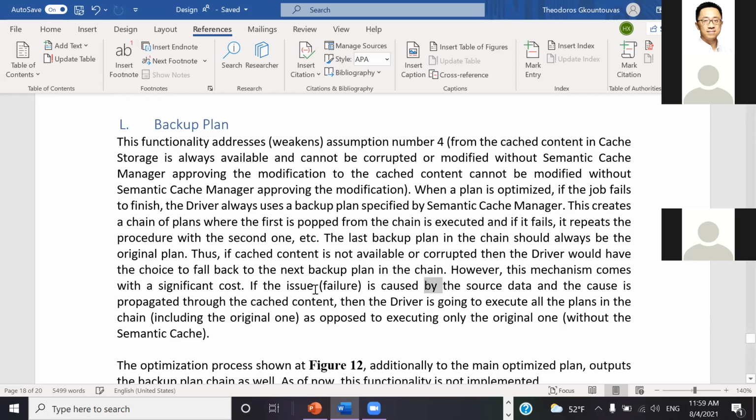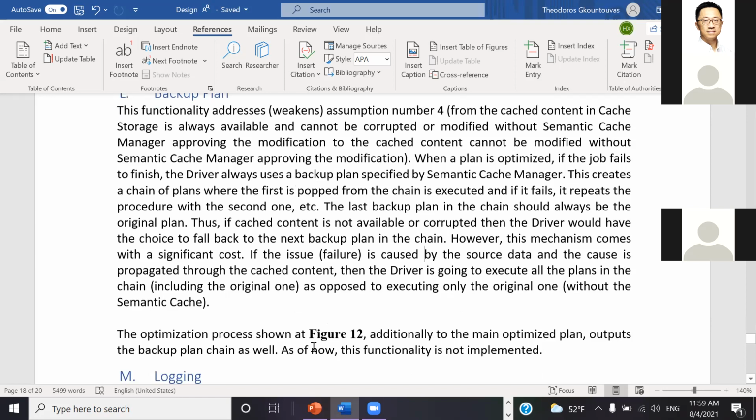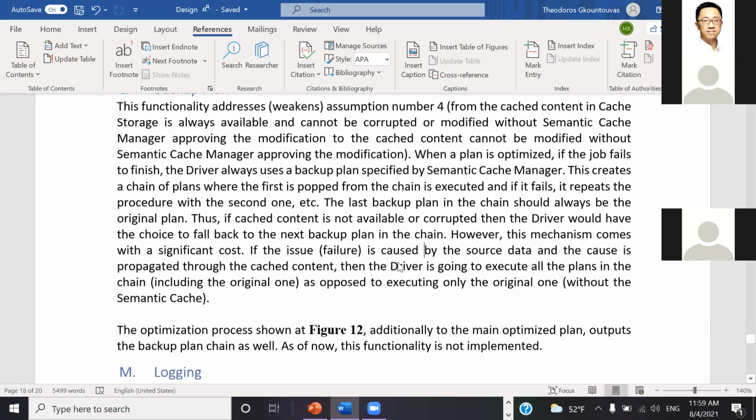The bad thing about that is that if the failure comes from the source data load, then we will have to go through the whole chain in order to determine that, and potentially we'll have an overhead instead of directly running the original plan and determining it's a failure. But hopefully the chain is not going to be very long, in most cases 1 or 2 backup plans. This is not implemented yet.